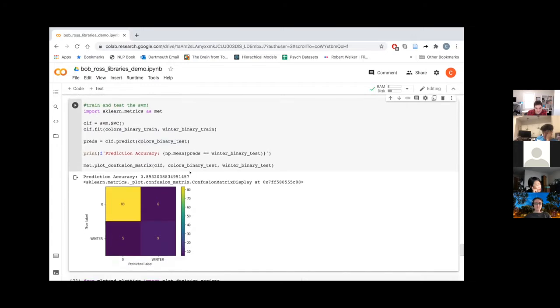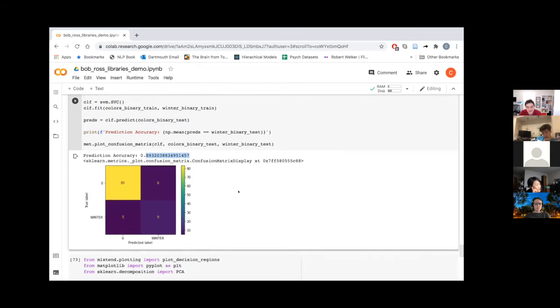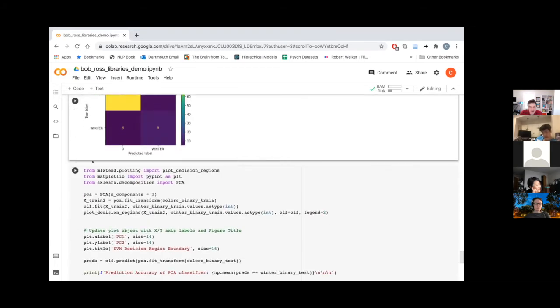So we get a prediction accuracy pretty consistently of around 90% for winter. But if you look at this confusion matrix, you see that it does a really good job saying when it's not winter, but it's not doing as well saying when it actually is winter. So there seems to be some confusion among the winter scenes, but it's pretty easy to say, hey, this isn't winter.